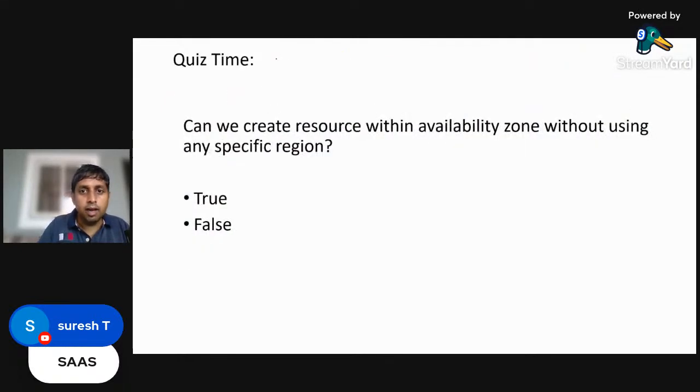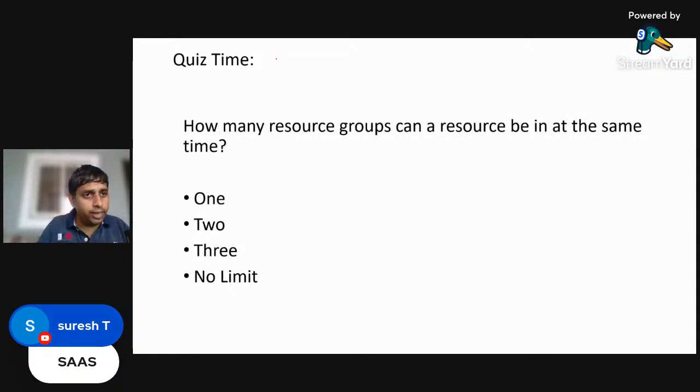Okay. Again, there is one quiz time quickly. How many resource groups can a resource be in at the same time? A very good question. Yesterday we were creating a resource group, and if you remember the hierarchy, if you're creating a resource, it can lie in how many resource groups? One, two, three, no limit. Just quickly answer this question, and then we move forward with our session.